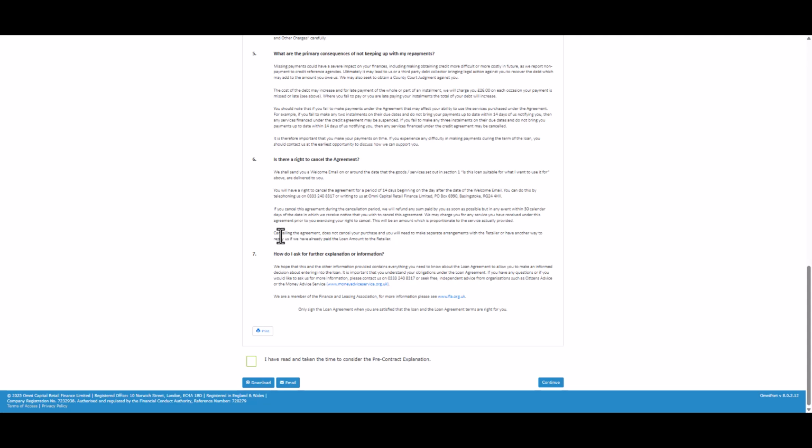The customer will have the option to print the documents by selecting the print icon on the bottom of the page. Tick the box to confirm you have read and taken time to consider the pre-contract explanation. The customer will automatically receive these documents to the confirmed email address that they have applied with. Click Continue.